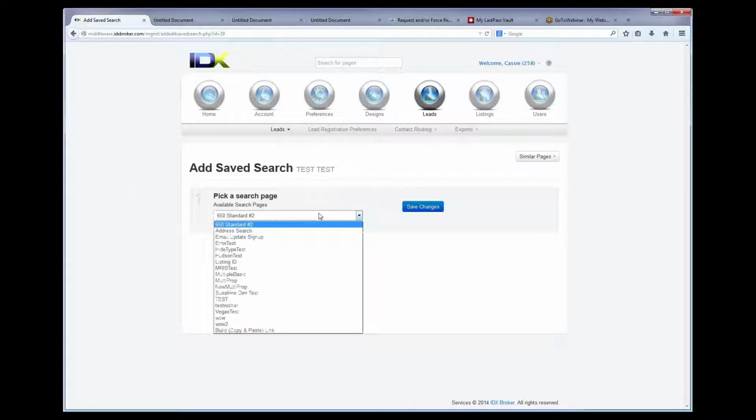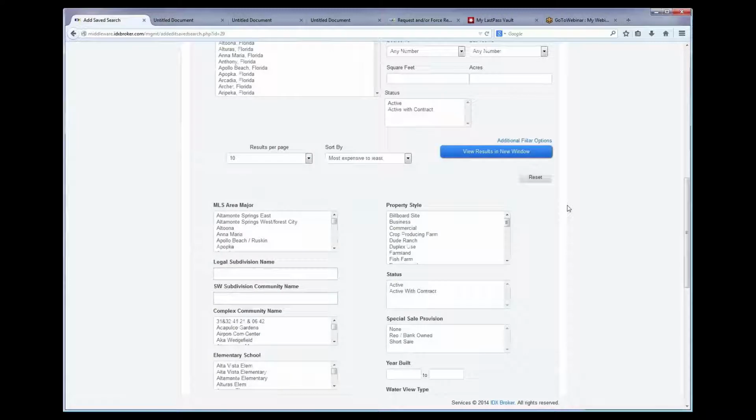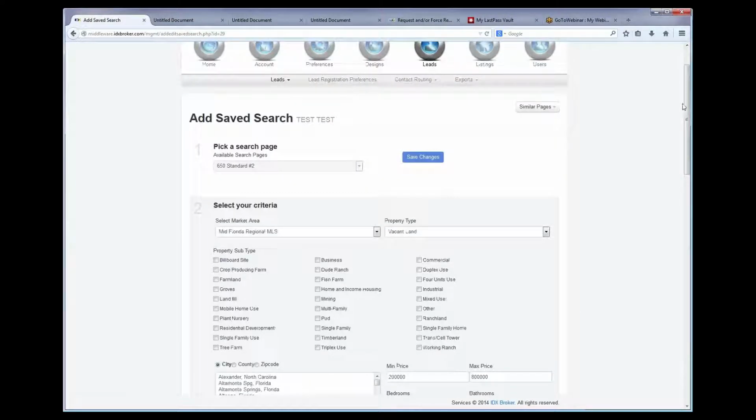I'm just going to go through the add a saved search process here. It first asks you what type of search form you want to use. Usually you're going to use your advanced search. Depending on the age of your account, it might be called Homes. It'll probably be titled Advanced Search, but that's usually the search form you want.